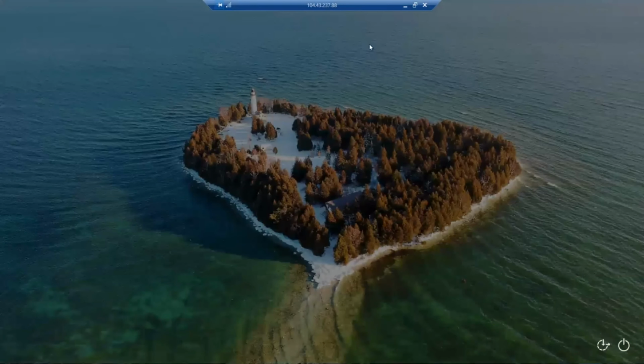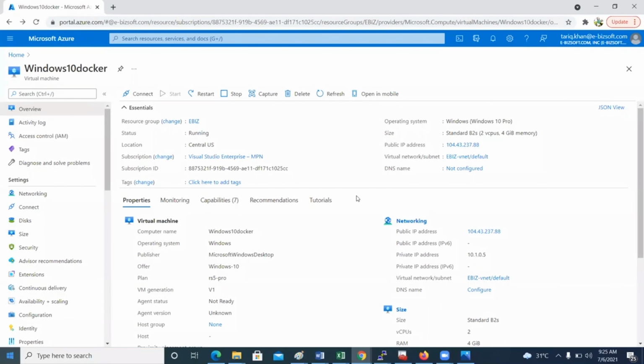But as I discussed, this process is not secure. So right now we are going with the implementation of Azure Bastion to protect our virtual infrastructure from all kinds of attacks and network scanning. Before going with the implementation of Azure Bastion, I'm just going to remove this public IP address from my virtual machine. That way this virtual machine will not be exposed over the internet, and then we will integrate this virtual machine with Azure Bastion.